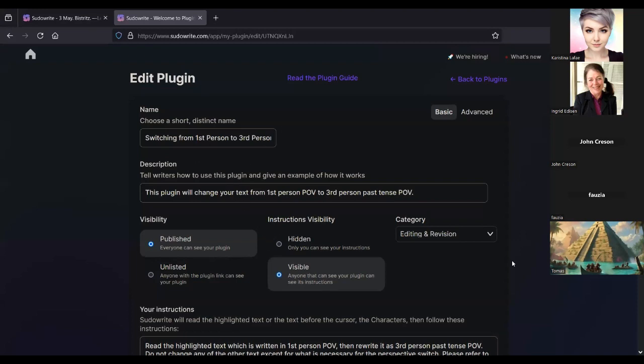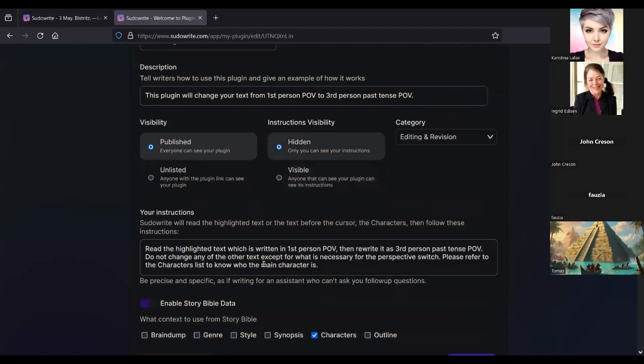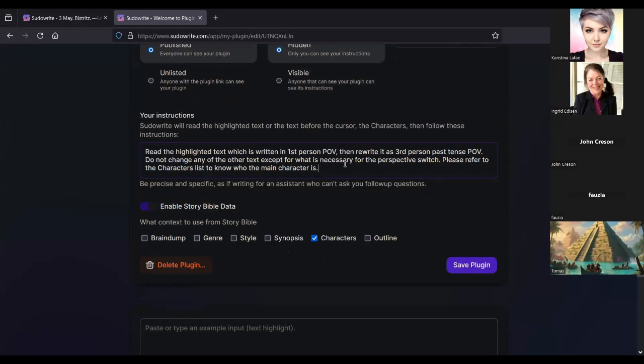So we can edit the plugin, we can edit the name for the plugin, we can edit the description for the plugin, we can even choose to hide the instructions. We can change the instructions, we can decide to disable story Bible data or add more if we wanted it to input style, genre, brain. Not recommended again because of the word limit.